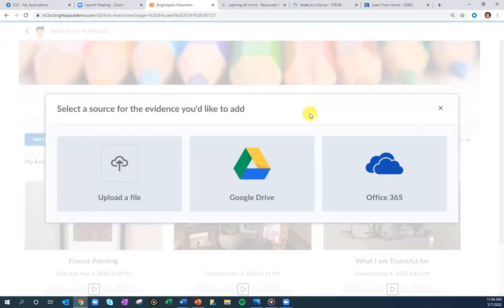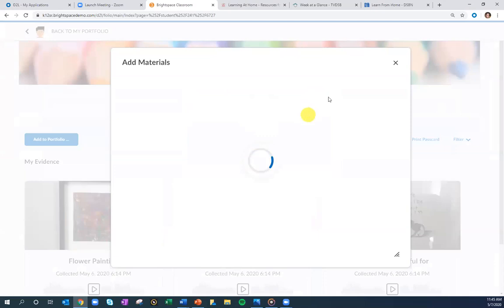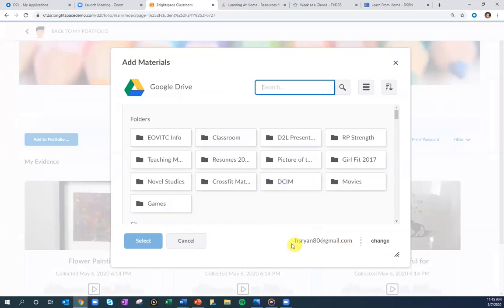So if a student is working on a document, for example, using a Google tool such as Google Sheets or Google Docs, and that's where they're going to be submitting it from, they can simply make sure that their Brightspace and their Google are logged in, and they can bring it in here directly from their Google. So mine is logged in directly to my Google information, and it will automatically log me in to pull things from my Google Drive. And you can change that information here at the bottom.